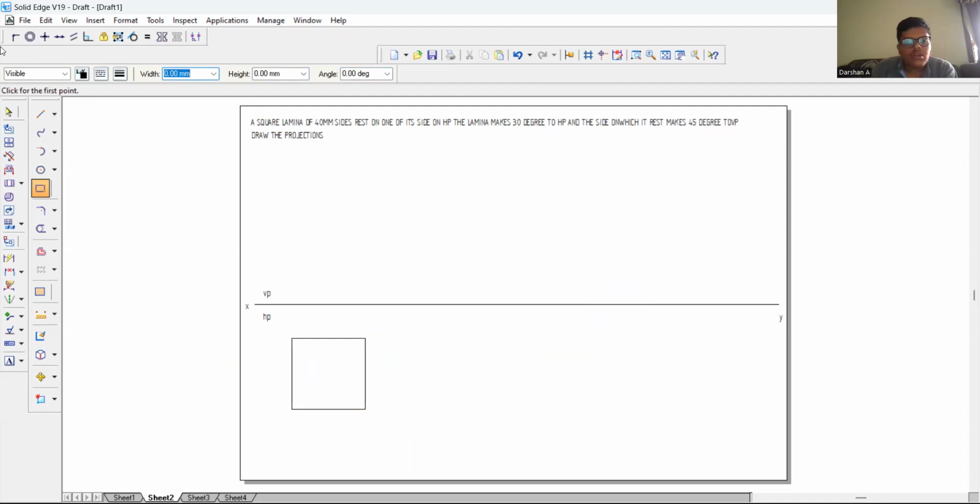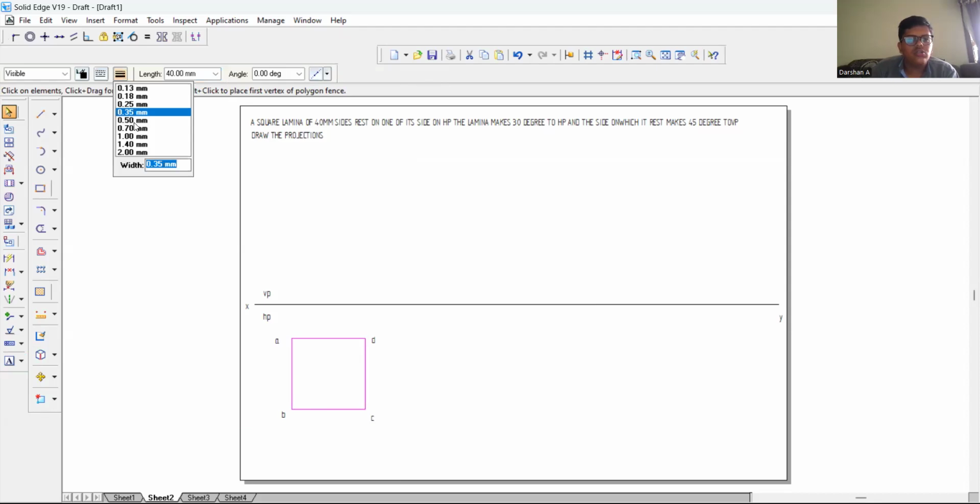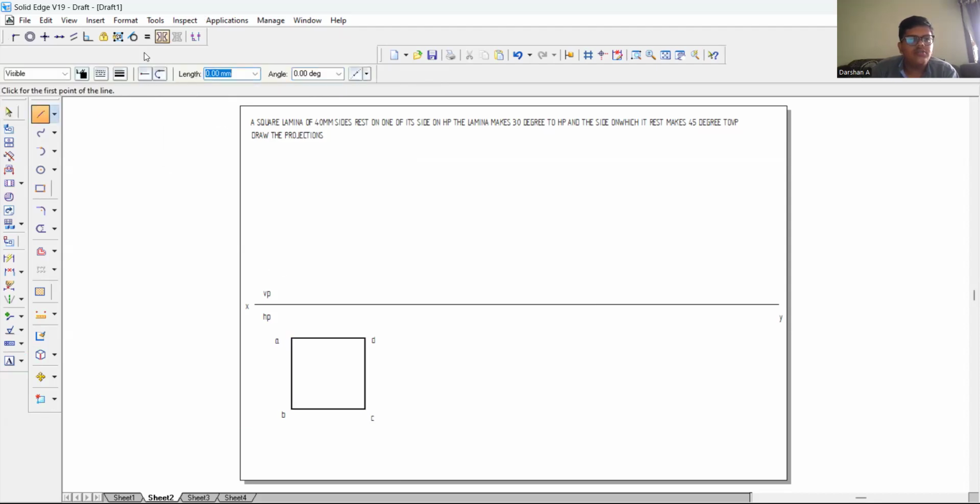And now we can name it as A, B, C, and D. I'll convert this rectangle thickness into 0.50 mm thickness so that it will be visible. Now I'll take again a line of 0.13 mm thickness and join the corners to the XY line.